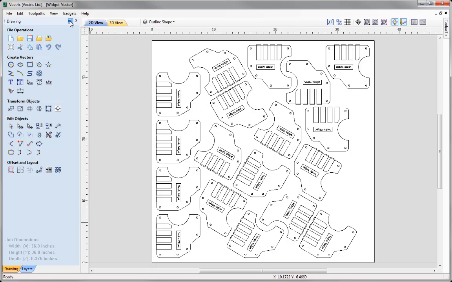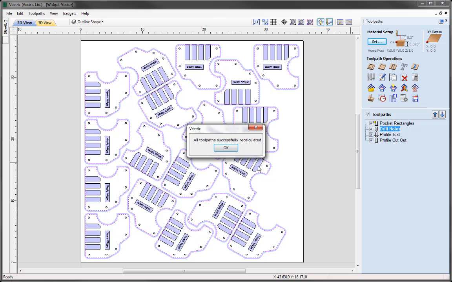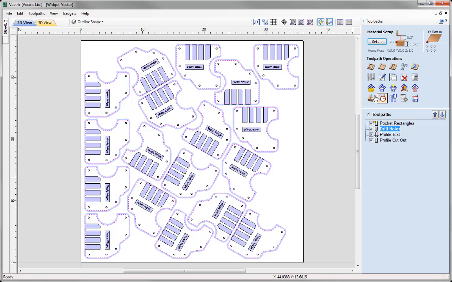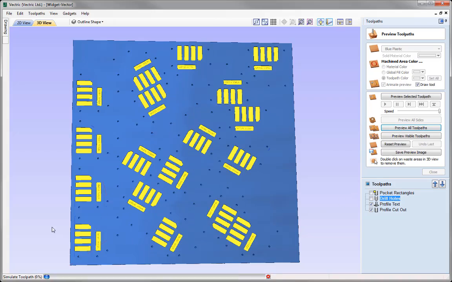and then we could just switch over to the Toolpaths tab. And because we've got our parts set up where our toolpaths are associated to vectors on particular layers, all I need to do is recalculate all of the toolpaths. It's told me that all the toolpaths have successfully been recalculated. I could go ahead and press OK, and I could go and preview all of those toolpaths there.